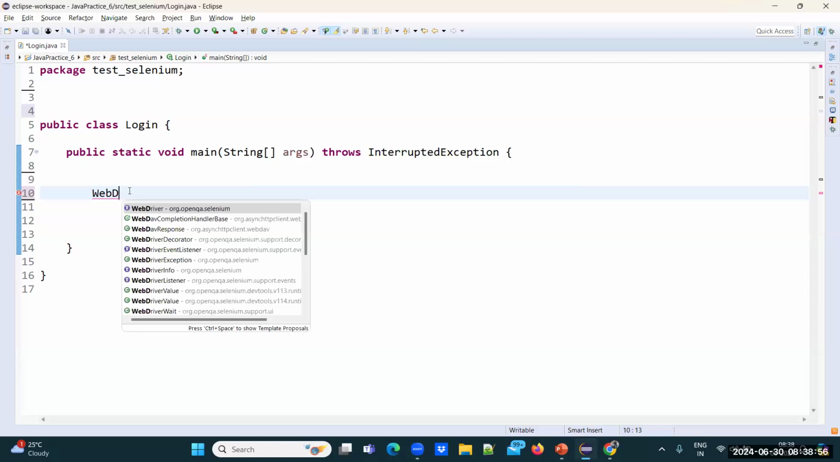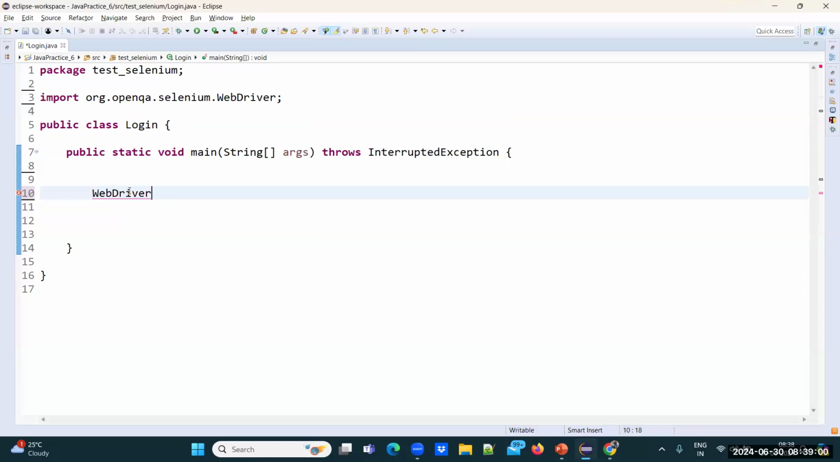Yes, I'm calling the web. We are supposed to create an object for our instance. This is an interface, and we are not allowed to create an instance directly. That's why we are going to use a Chrome class.